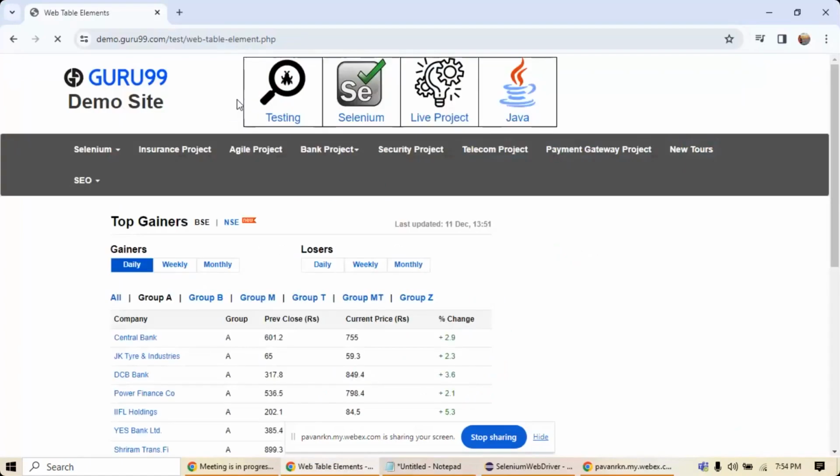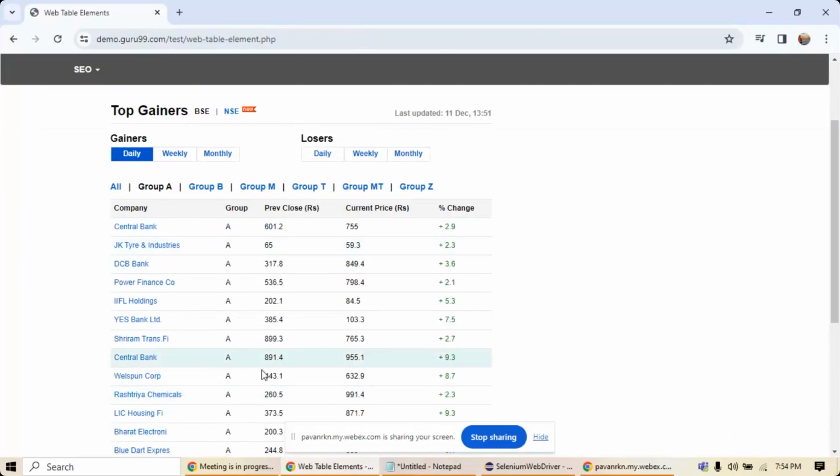If you look at this web table, the table data is dynamic in nature. Dynamic in nature means the number of rows and the number of columns in the table are varying or changing. If the data is changing, if the columns are changing, and if there is some change which will happen in the application, those kinds of tables we call dynamic tables, dynamic web tables. Now what will happen if there is a static table?